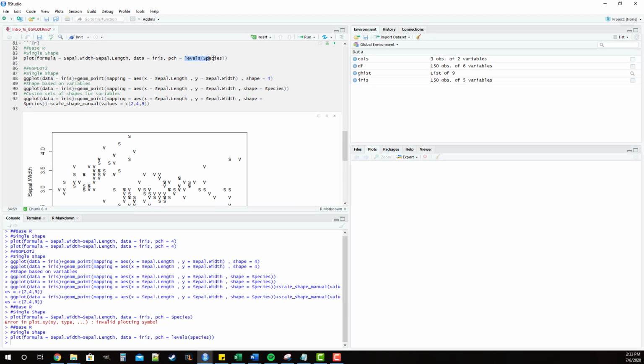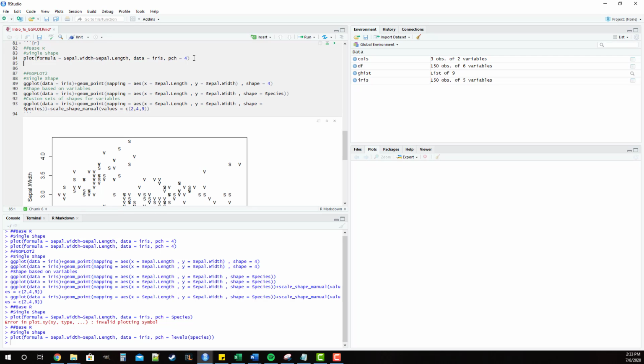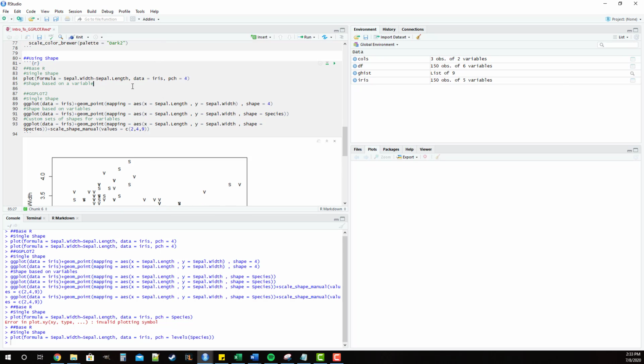But what we can do, and this is why I said it's a little bit more work, is to go through the same steps we went through with color, where we pre-bake in the number codes into the data frame, and then we simply call that in the PCH function, or sorry, in the PCH parameter.